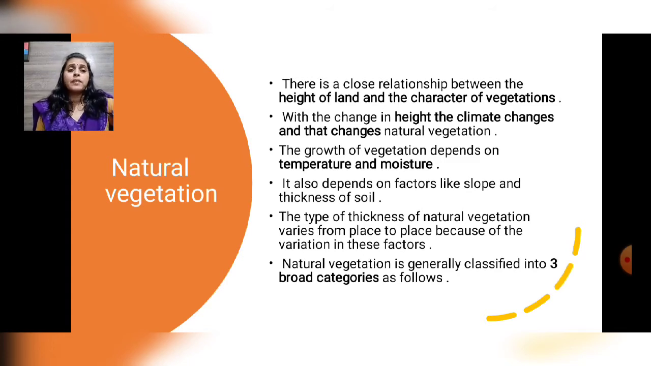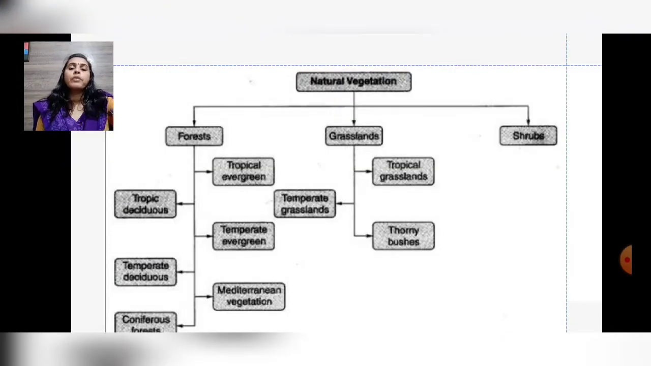So, first of all, we will see the flow chart of the natural vegetation. I hope you will be able to see. First, we are seeing that natural vegetation is divided into three broad categories: the forest, second grasslands, and third shrubs. Natural vegetation, three important categories. One is forest, second is grassland, and third is shrubs.